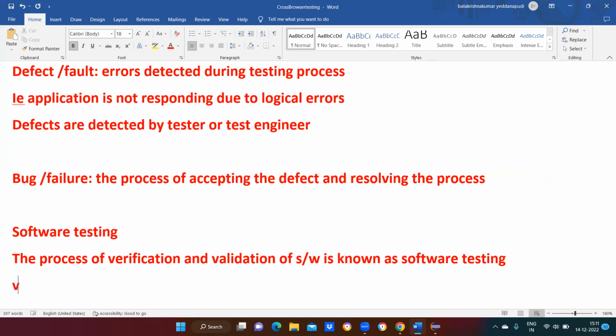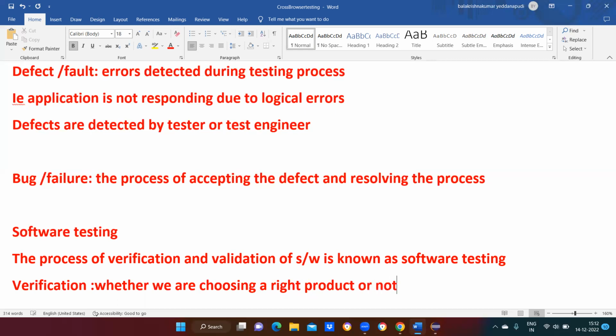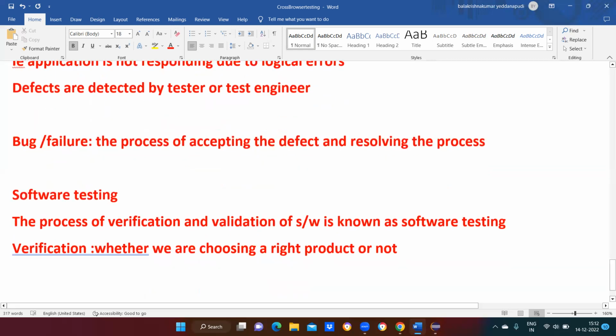So verification means whether we are choosing the right product or not. I have done my MBA, whether I'm eligible for doing this testing or not, that is verification, right? Okay. So this verification is called a quality assurance.